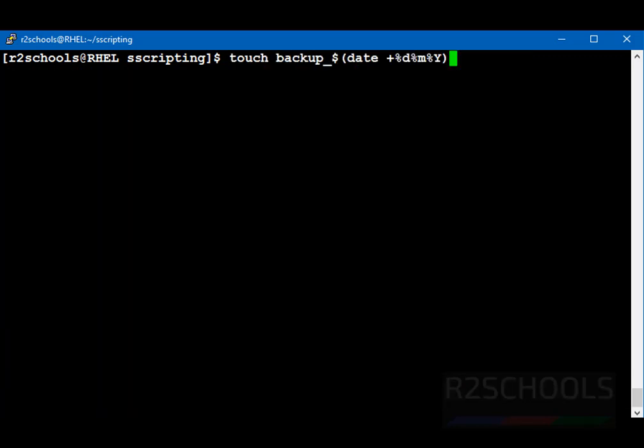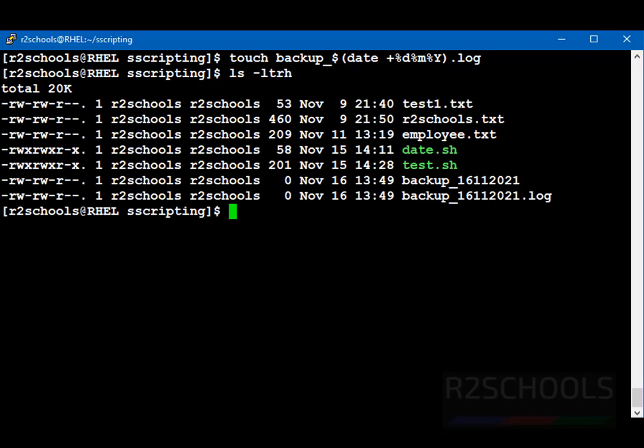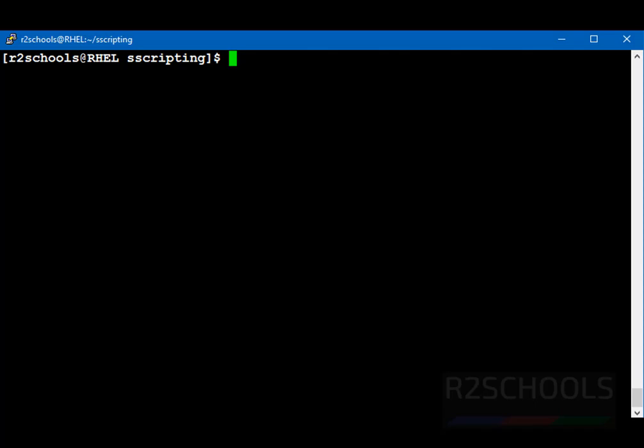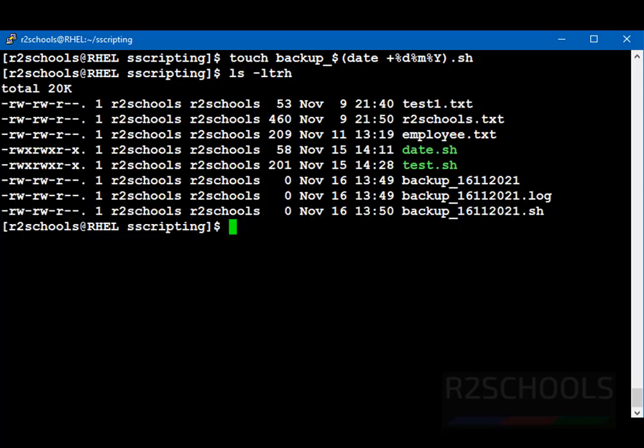In the same way, if you want to create a log file, just give log at the end. See, it has been created. Let's verify. See, the file is created with log. The same way, if you want to create an sh file or script file, just replace log with sh. ls -ldrh. See, the file has been created successfully with the current date and time.